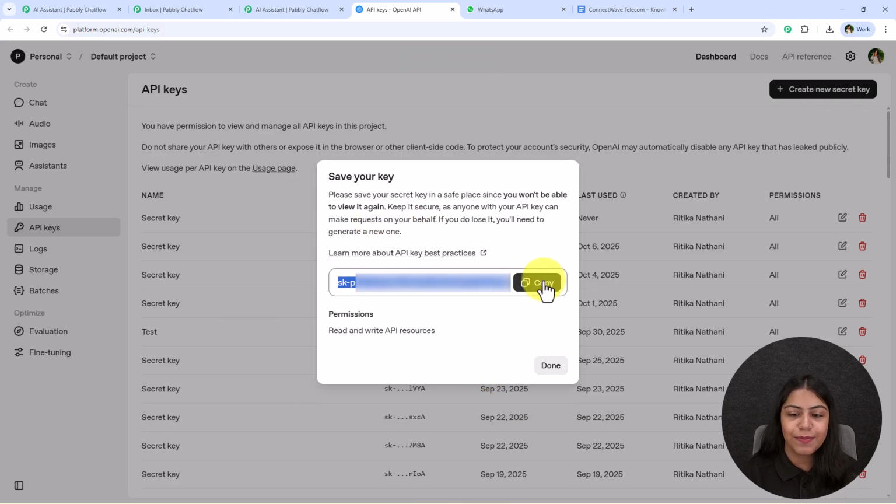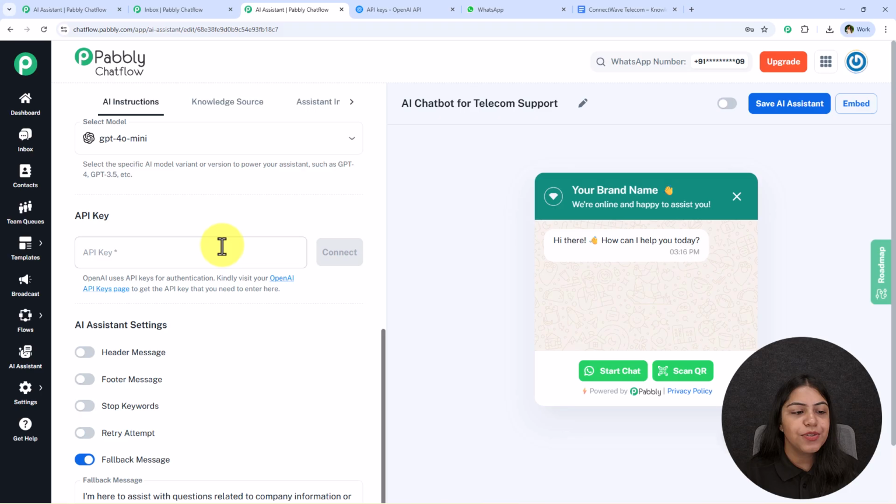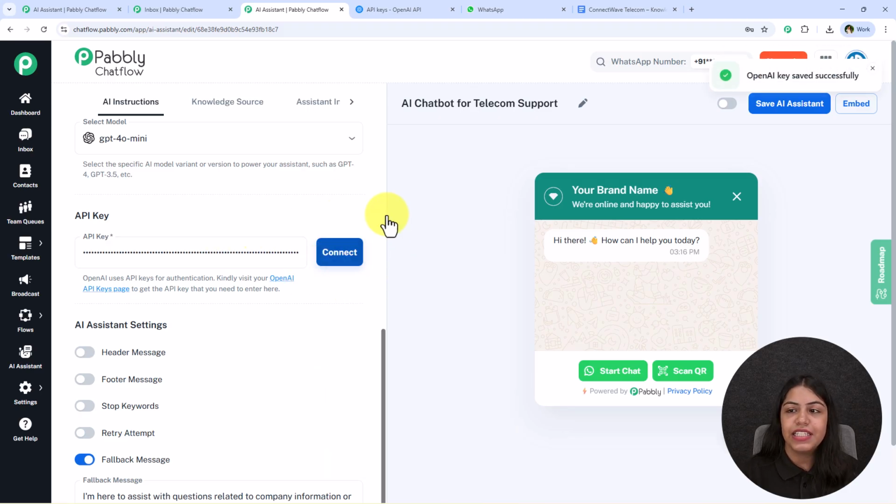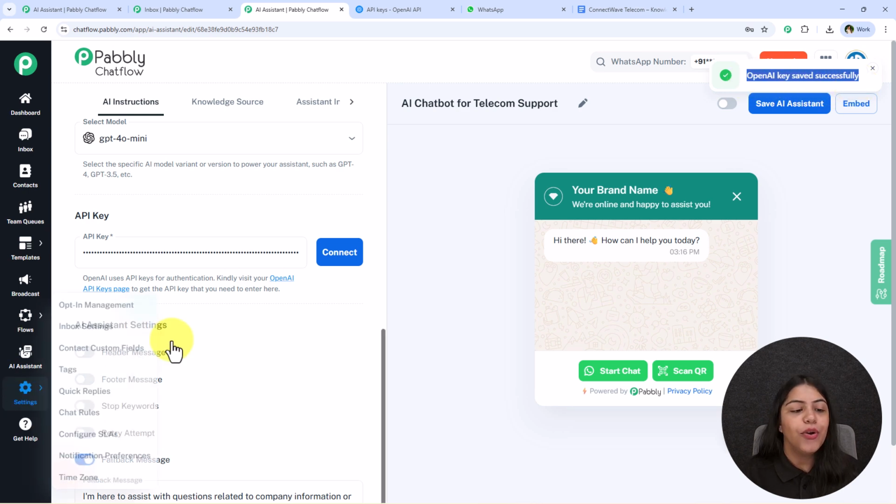And as you can see, there's my key. So let's copy this key and paste it in this API key section and click on this connect. And once we click on this connect, as you can see, it is saying OpenAI key saved successfully. Alright, so now let's move on further.